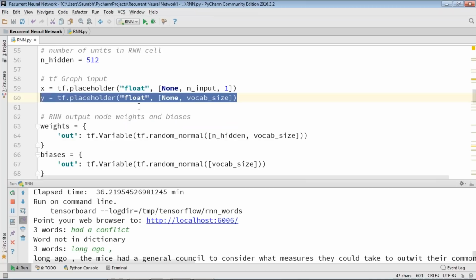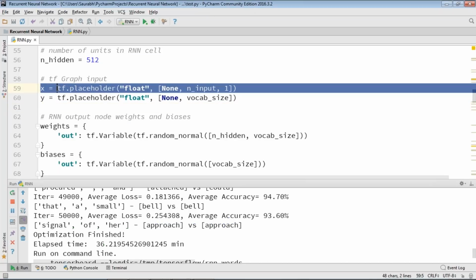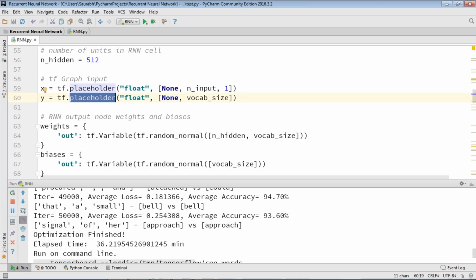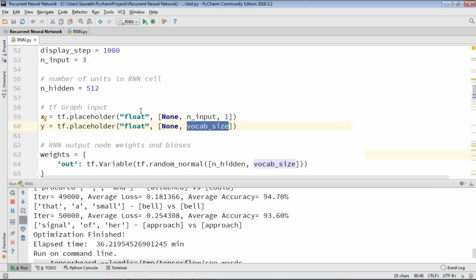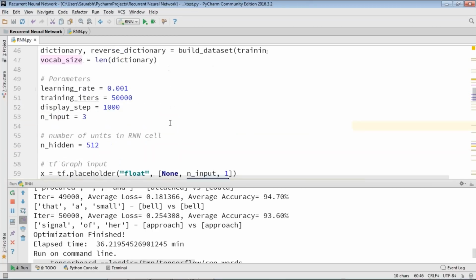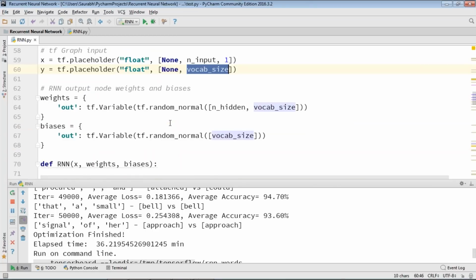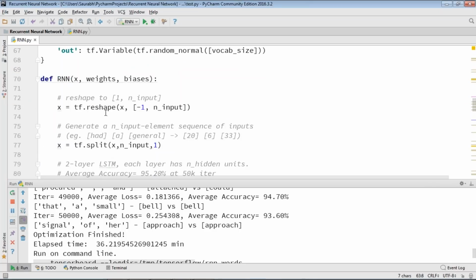So X is a placeholder where we'll be feeding in our input dictionary. Similarly, Y is also one more placeholder, and it'll have a shape of None, comma, vocab_size. Vocab_size we have defined earlier, as you can see, which is nothing but the length of your dictionary. Then we are defining weights as well as biases. After that, we have defined our model. All right, so this is how we are going to define it.